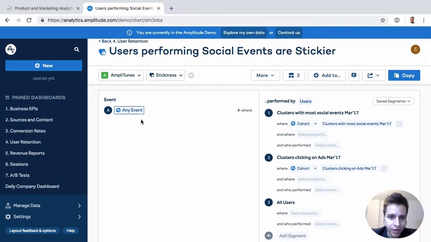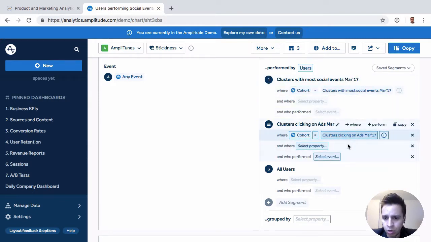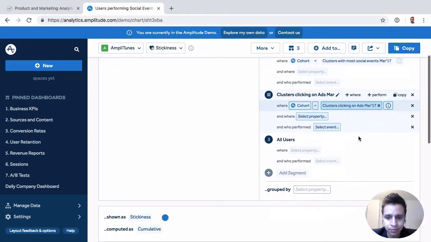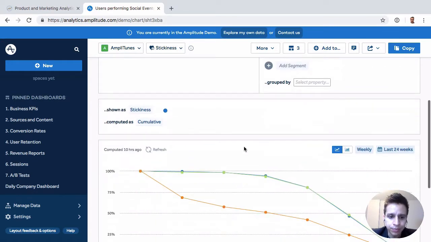We're looking at all events. We want to see if there's any events that really pop up. And then we're grouping users based on cohorts that we created in the past, right? Maybe we have a cohort here with social events, things like sharing songs and so on. And we have a cohort here of users who click on ads. And then we have all users. So we have the average. What does it look like, right?